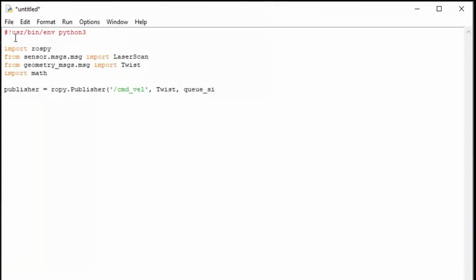We will set the queue size to 10. We can send 10 messages at a time.